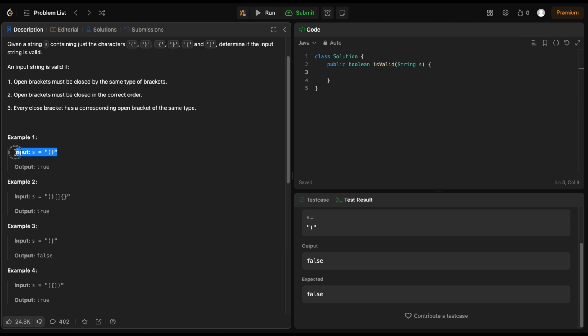Let's take a small example like this. When S is just an open and closing bracket, we know that we will have a stack, and I'm using array brackets to represent it. The first step is we loop through every character inside string S. The first one is the open round bracket, so this is an opening bracket and we put it onto the stack. Then we move on to the next character.